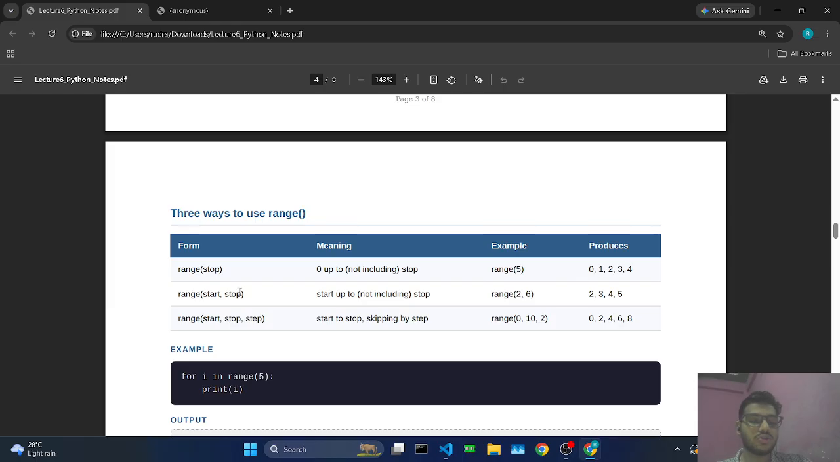Now you can use range in this way: range(start, stop), with a comma. If you want to start from 0, then you can just write where to stop. If you also want to give a starting position, like you don't want to start from 0, you want to start from 5 or 10, then you can write that here and write when to stop. Like here, range(2, 6), it will start printing from 2, 3, 4, 5, and the last it will print is 5.